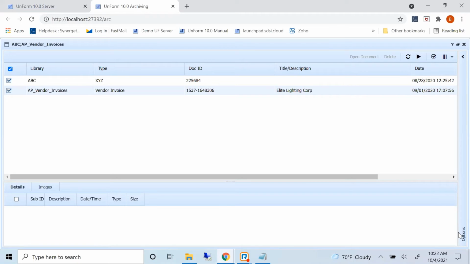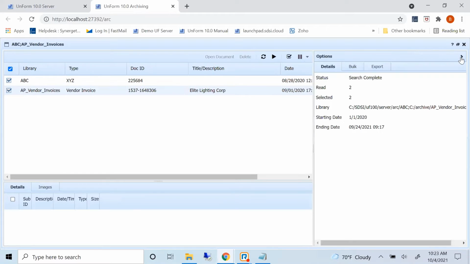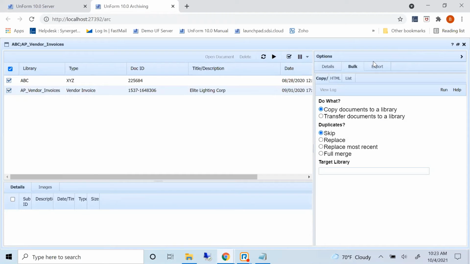And you're going to have an options window on the right side. When you expand that options window, you're going to need to select the bulk options. And we are going to transfer these documents to a new library. I'll just give it a name, Delete Me.